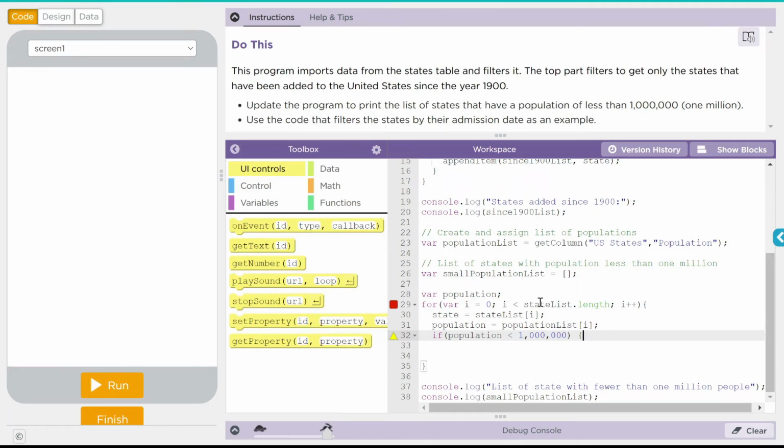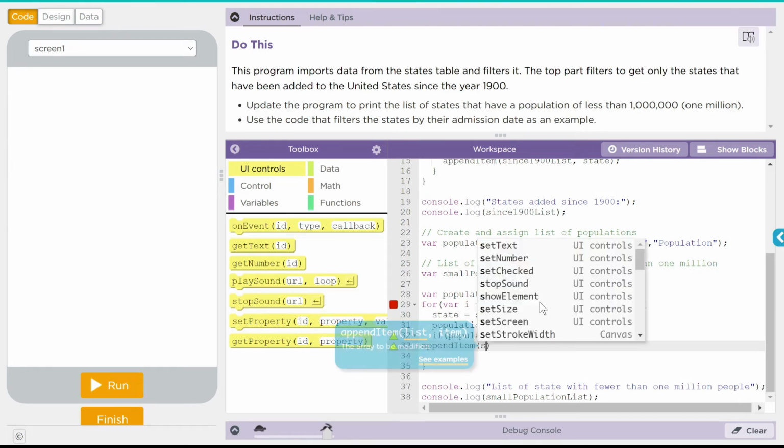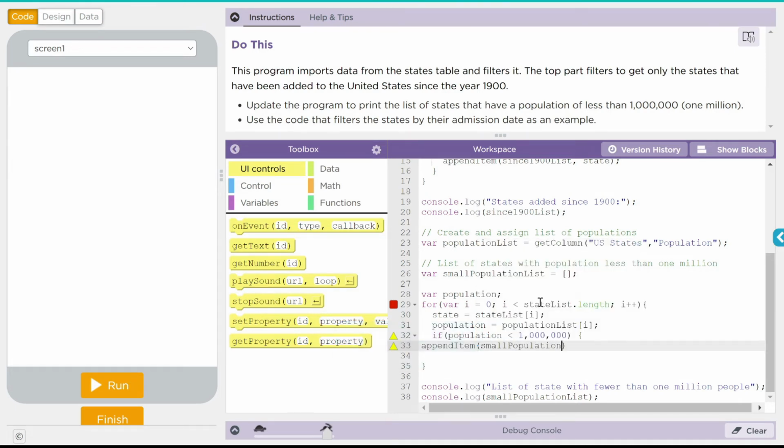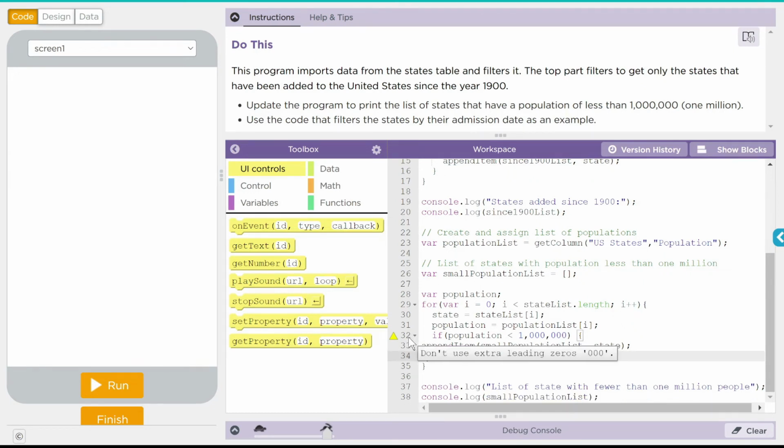If we are under 1 million, kids, we are going to append item here, and we're going to do the small population list up there. And what are we going to add to it? Well, whatever the variable state was right there. Semicolon, one little bracket there. Looks like we have a little there. I think on this one we can't use commas, kids, if I'm right. I think commas were just helping me. There we go. That should be 1 million. We'll see here in a second.